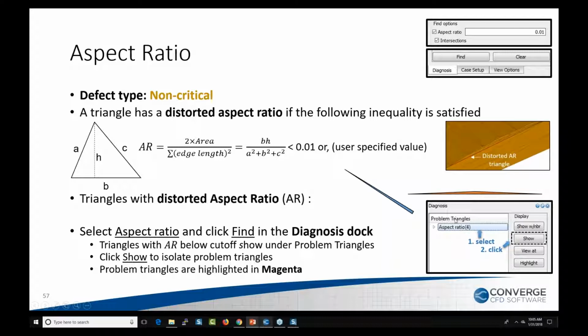Again, all the triangles affected by this would be shown under aspect ratio. You can see these triangles, or you can show them along with their boundary neighbors. These problem triangles would be highlighted in magenta. Also remember that it is not important to fix a bad aspect ratio triangle. CONVERGE Solver is very robust in handling distorted aspect ratio triangles, so even if you see some, you can choose to ignore them. It should not create a runtime penalty or any other issues.